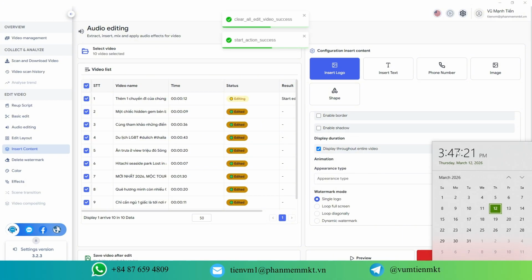I'll even turn on the timer so you can see the process. In just a few minutes, the software will finish everything automatically. And that's it. Now you have your own branded videos with your logo and information added.